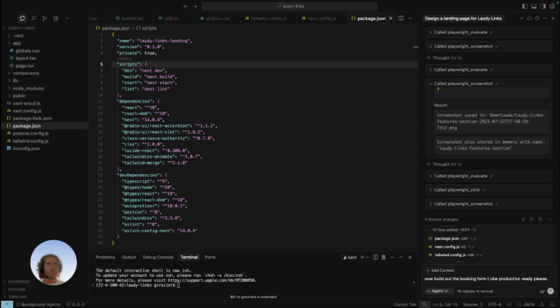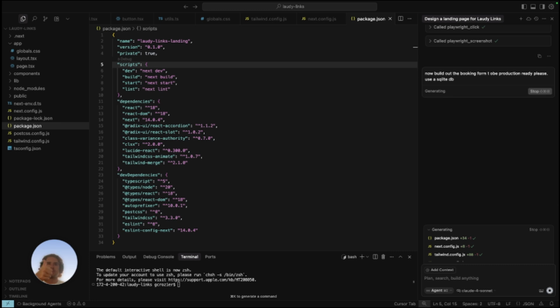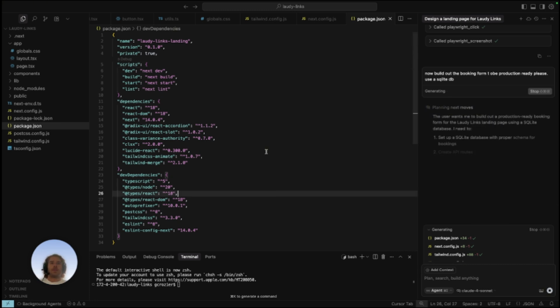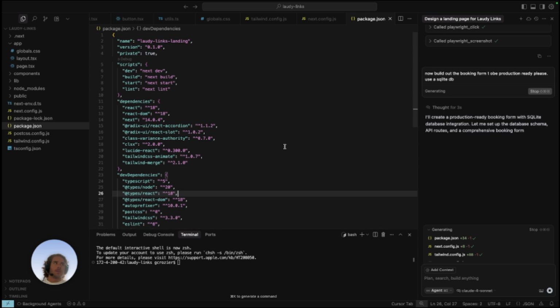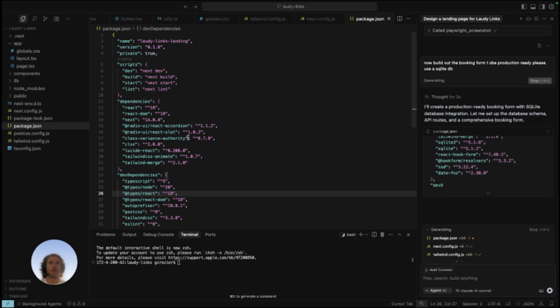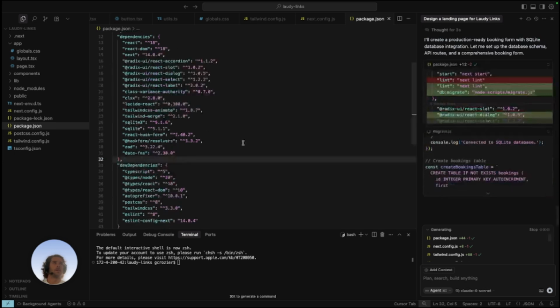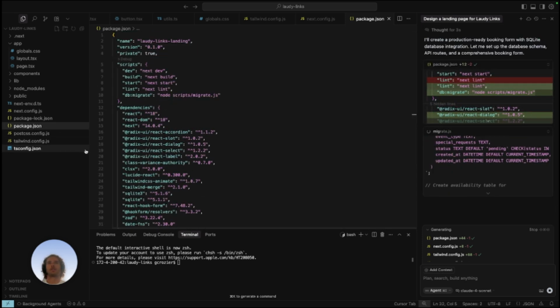Use a SQLite database. No need to get crazy with Supabase, MySQL, and all that stuff. For places like this where you're getting people signing up and booking online, SQLite's always a great start. You don't need to go crazy throwing cloud provider services at it.